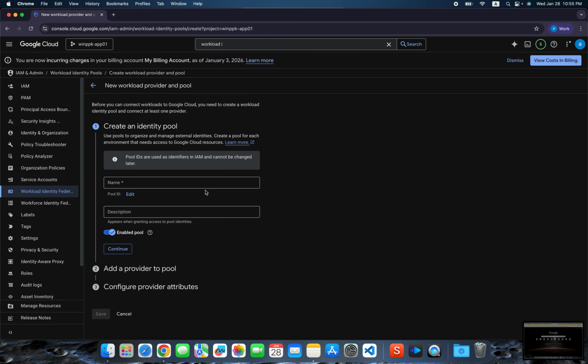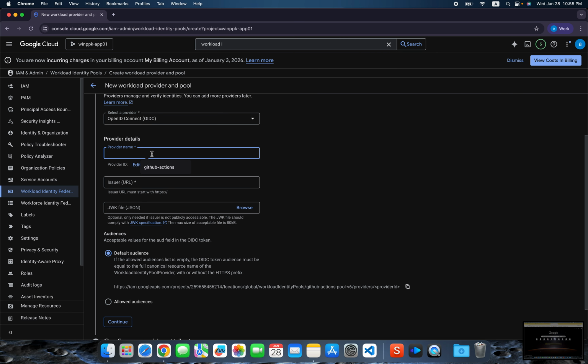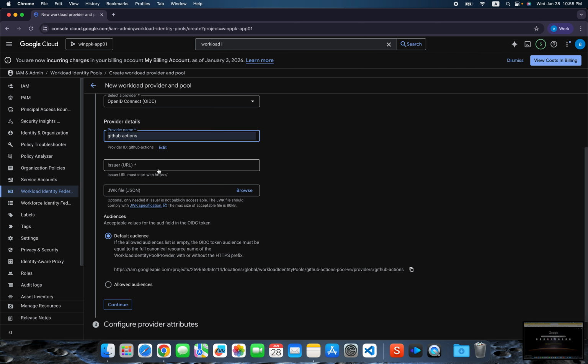Create a new pool. In the new pool, I will give the name, GitHub action v6. Description I will not give. Enable pool, continue, and then add the provider. I will use GitHub, which is included in OpenID Connect. So for provider details, I will choose the GitHub action.